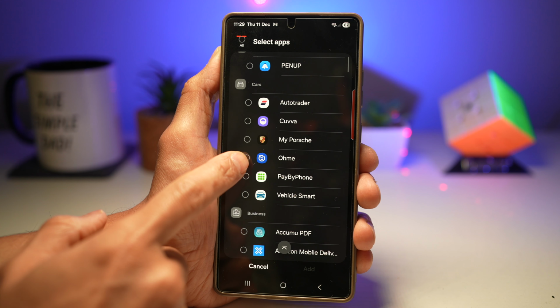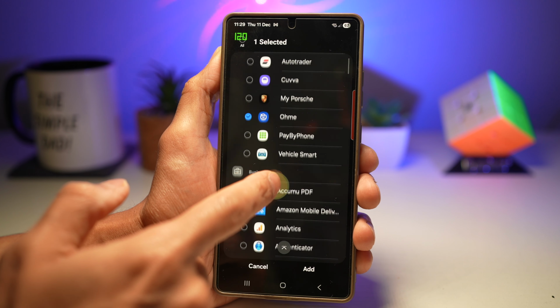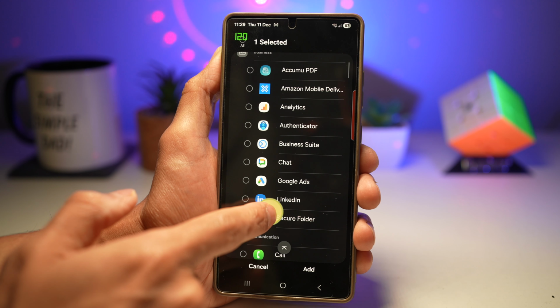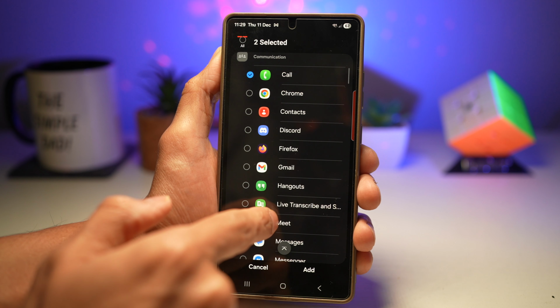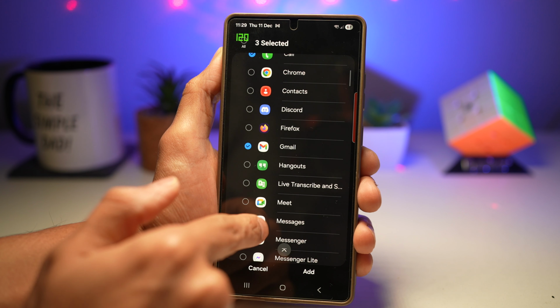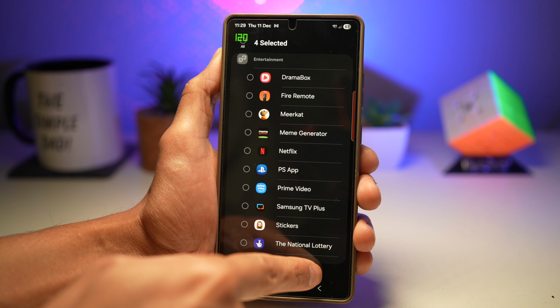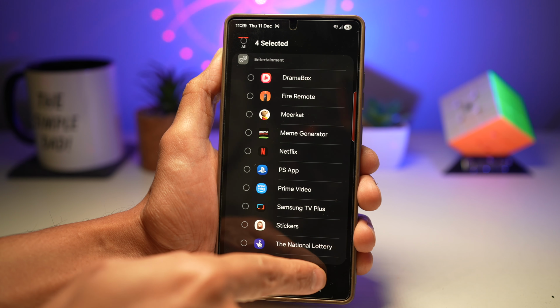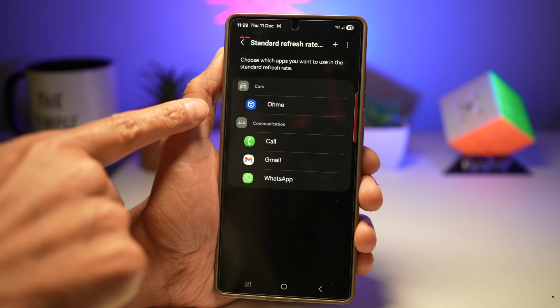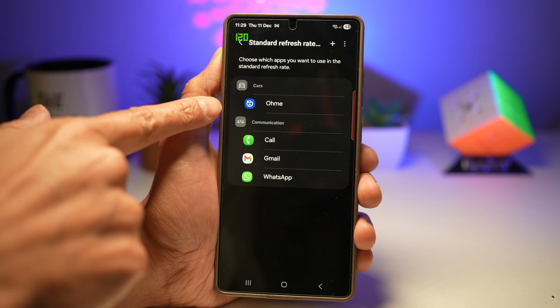So let's say, for example, my charger app, I don't need it in 120. My calling apps, I don't need that as well. My Gmail, my WhatsApp, and other apps. And then I can go ahead and tap on add. So now as you can see, this is what the apps have been added.